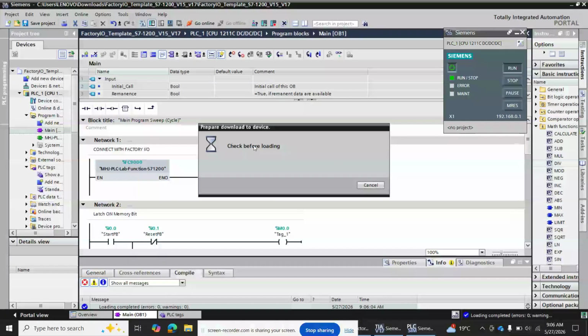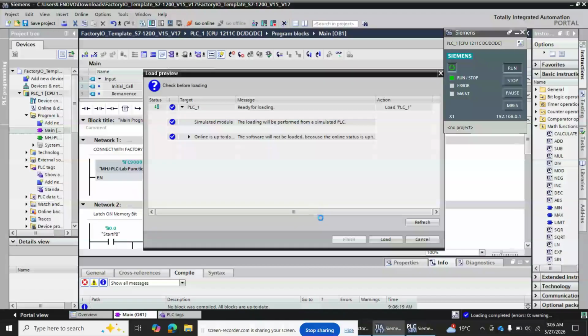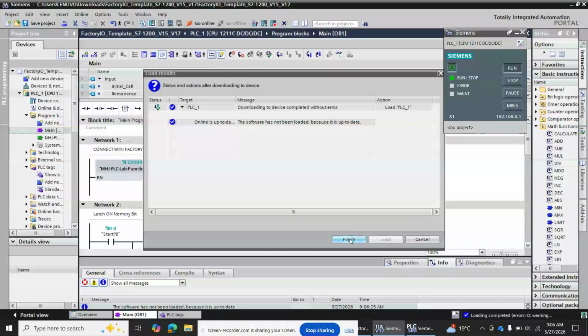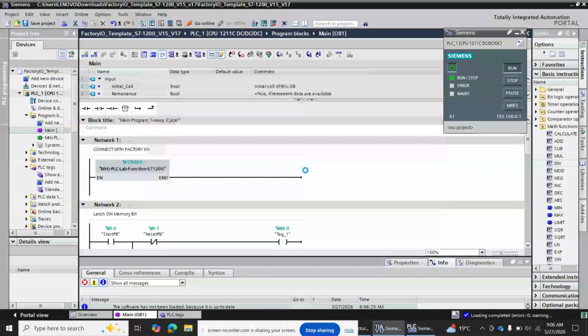So we download it to the device, and then here say load, and then say finish. Okay, so after that, say go online. Right, so everything should be green here. Everything is green, looks good. And then say monitor.